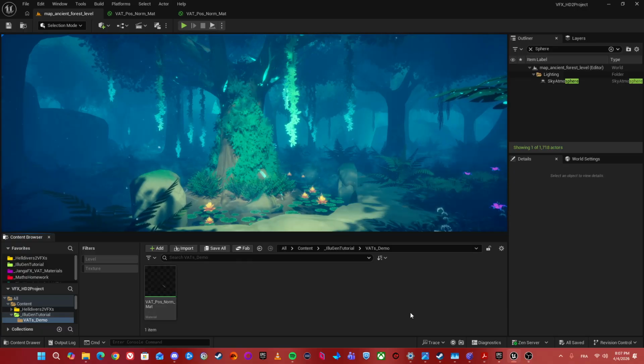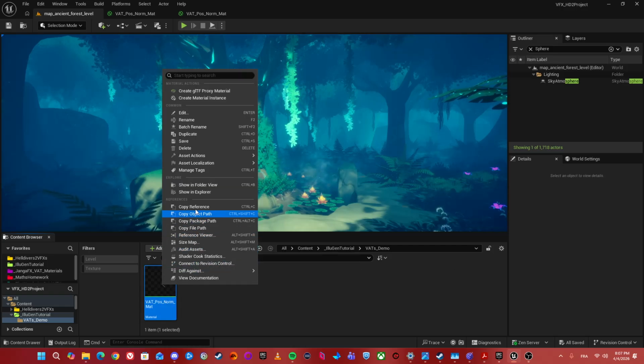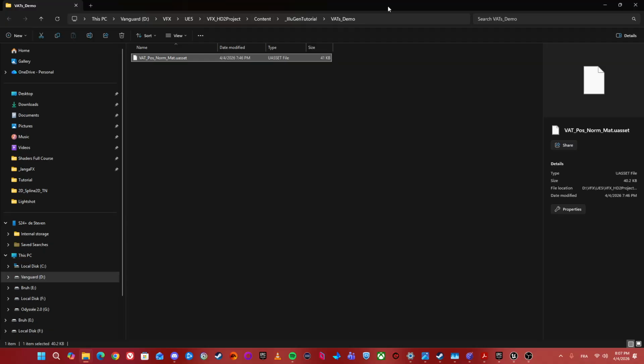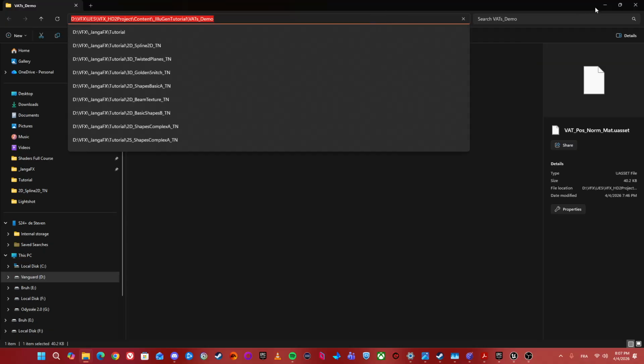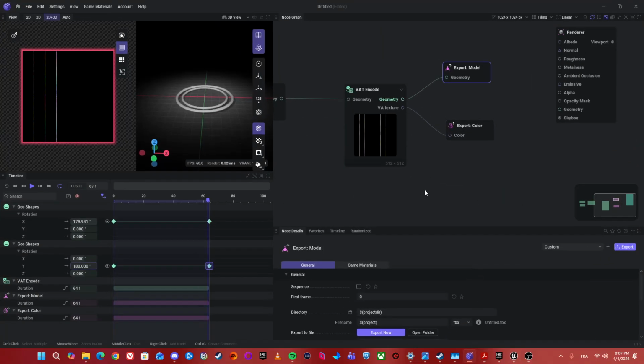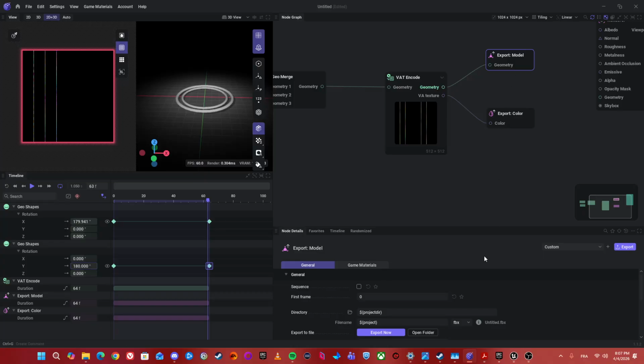What I like to do is already have an asset in that folder, so that I have a point of reference where I can just right click on it, show in Explorer, and copy the path from there. Then go back to IlluGen, and for the export model directory, copy paste, and it's going to be there.